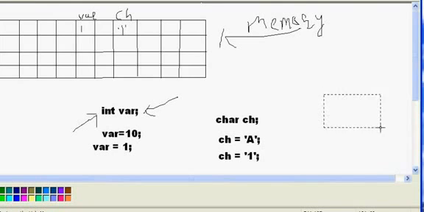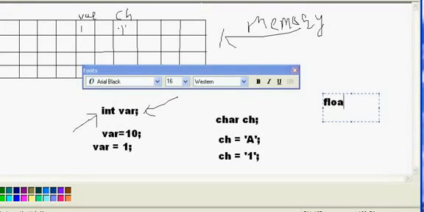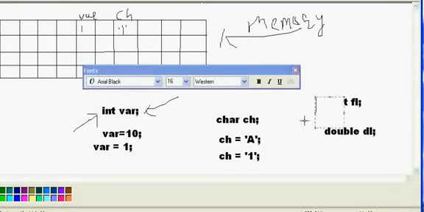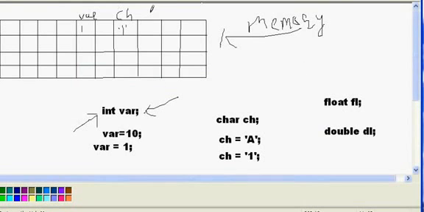Same way, you can create a float variable and give it a name, and you can also create a double. You also have to give a name. So this is the data type and this is the variable name. When these two lines get executed, one cell will be allocated to FL and one will be allocated to DL.